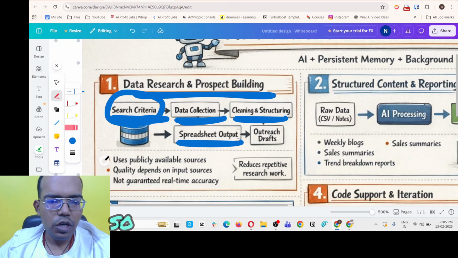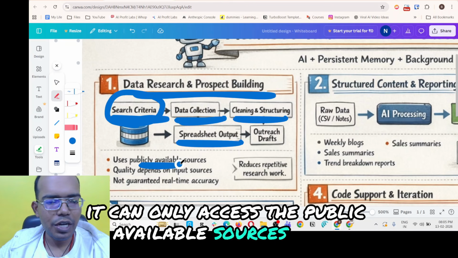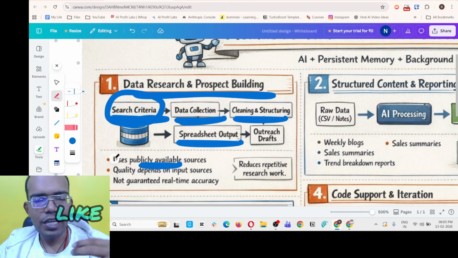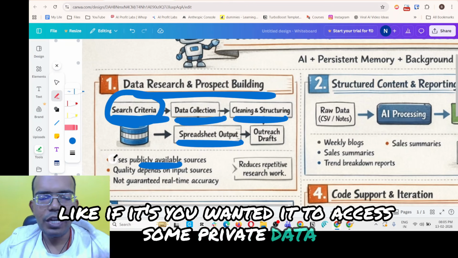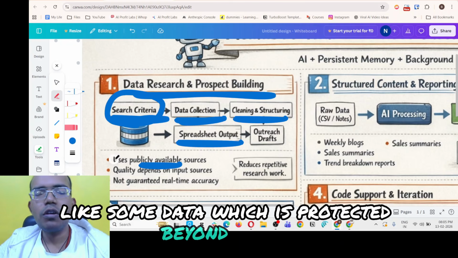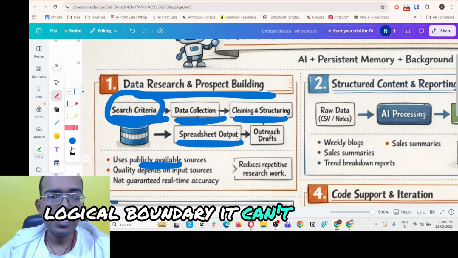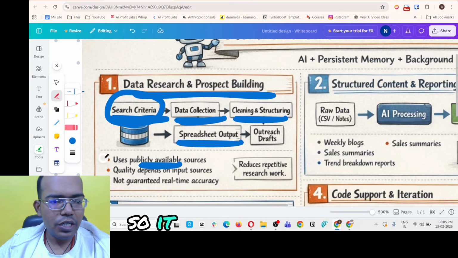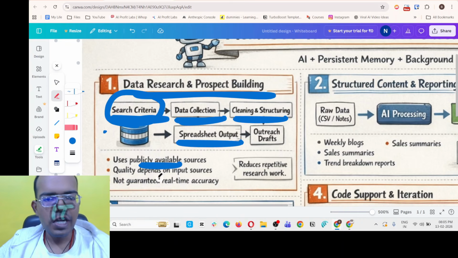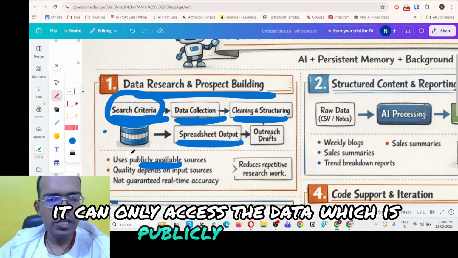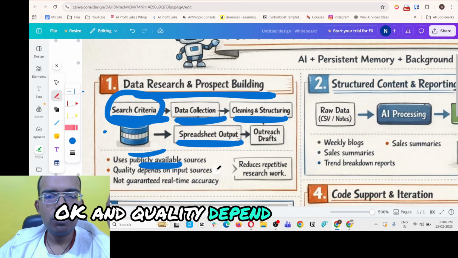Basically, you have to understand that it can only access publicly available sources. It can't go beyond that. If you want it to access private data, like data which is protected behind a login boundary, it can't access that. It can only access the data which is publicly available. And the quality depends on the input sources.